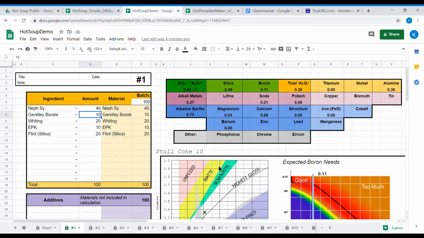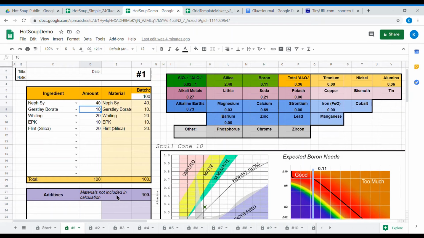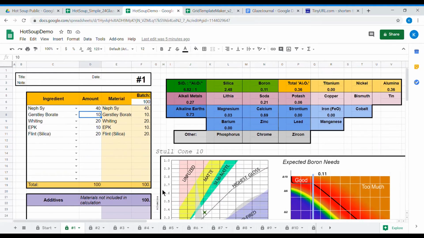This is a calculator based on the unimolecular formula, which is also called the Seger formula, that I'm going to abbreviate to UMF. This calculator can store up to 24 glazes, although it can be expanded to store more or less if you want. And it can analyze glazes using both a traditional or an extended UMF calculating heuristic, which I'll explain more in the future.